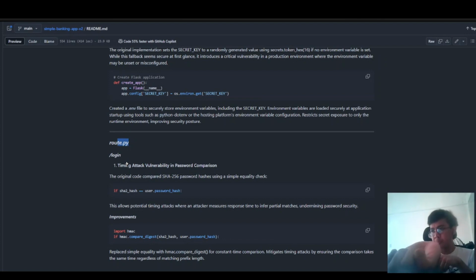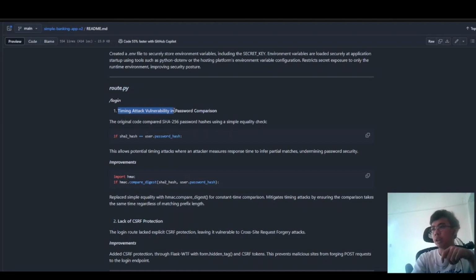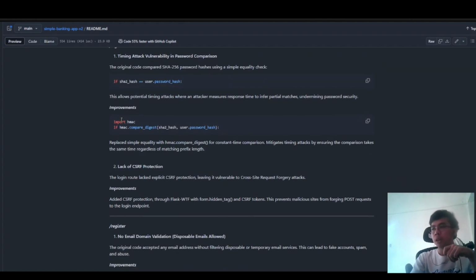So on the login page, we have seen that there's a timing attack vulnerability in password comparison. So in the original code, we just compare the SHA to previous password using a simple equality check, which allows for timing attacks where attacker measures the response time to imperfect partial matches and undermine password security. So what we made is we imported from HMAC, and then the comparison is constant time. So this mitigates timing attacks, ensures that the comparison takes place at the same time, regardless of the matching prefix time.